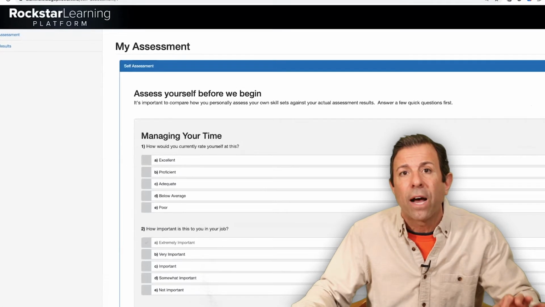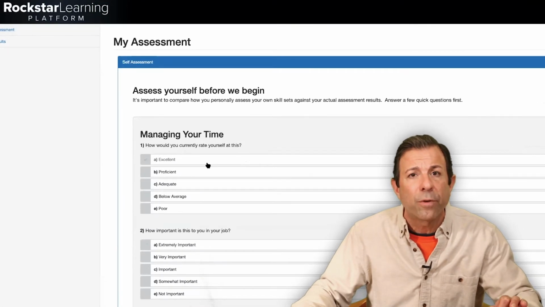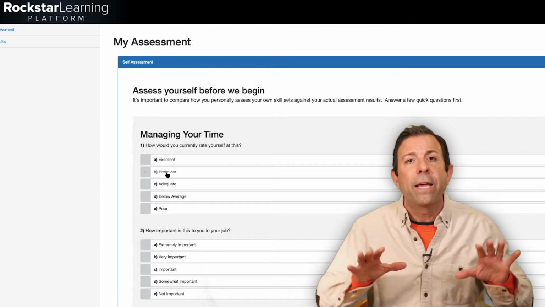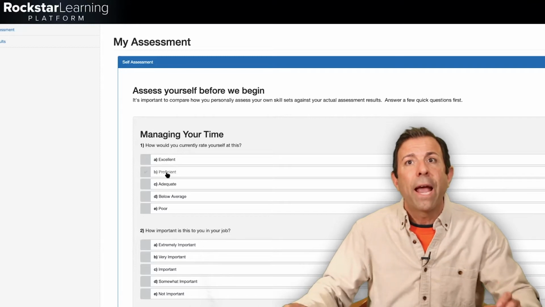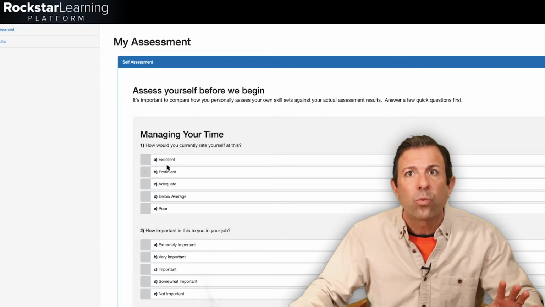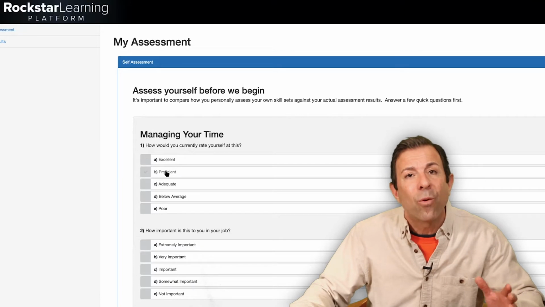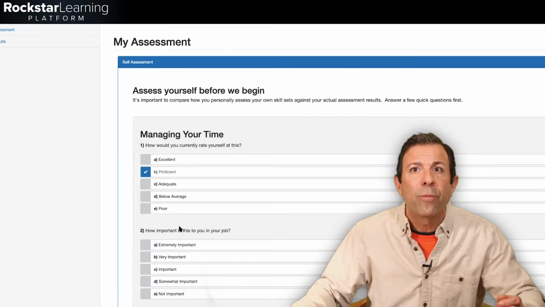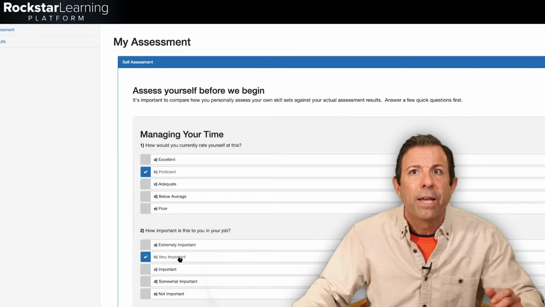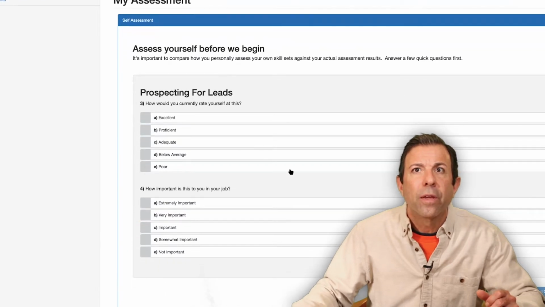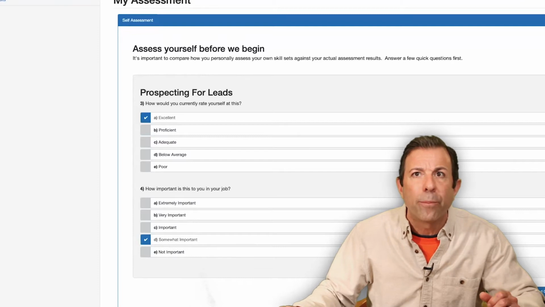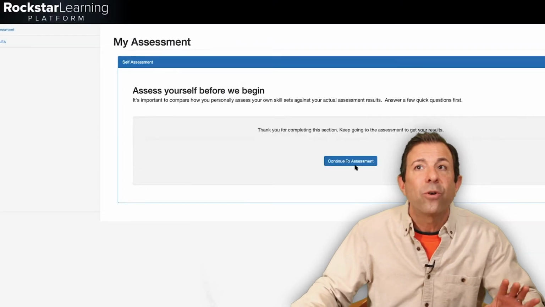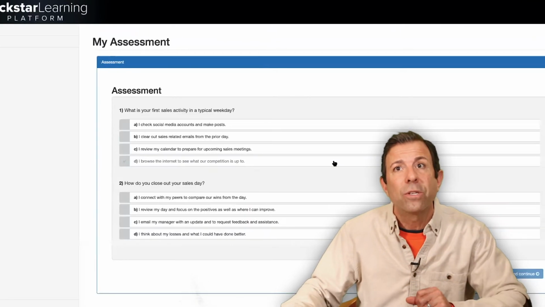Again, I can turn this on or off depending on my own specific uses, but this is going to be simple. If I activate it, it's just going to take my categories of assessment questions and related training and just ask two simple questions for each one. How are you at it and how important is it to your role? So I'm going to say I'm proficient at managing my time and it's very important. And I am excellent at prospecting for leads and it's somewhat important to my role. Save and continue, and now I can proceed to the actual assessment.